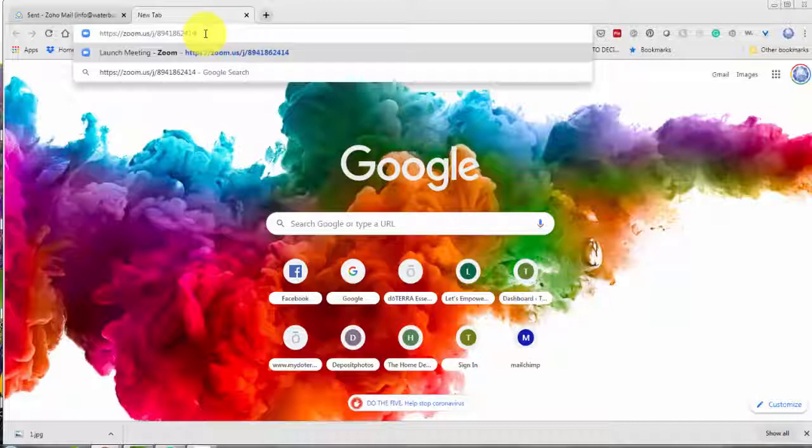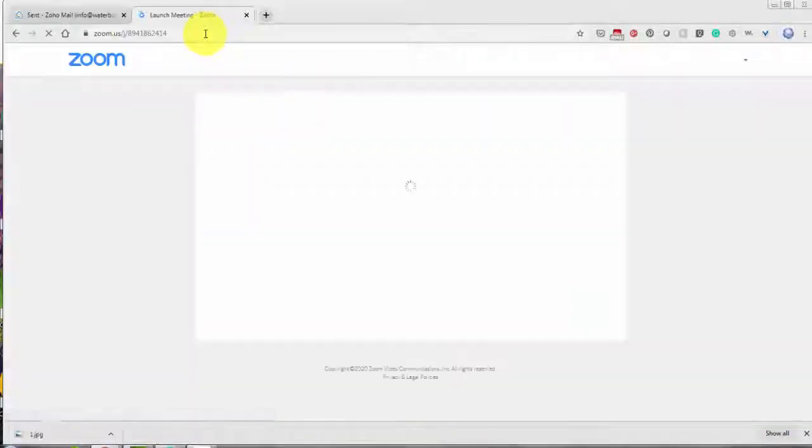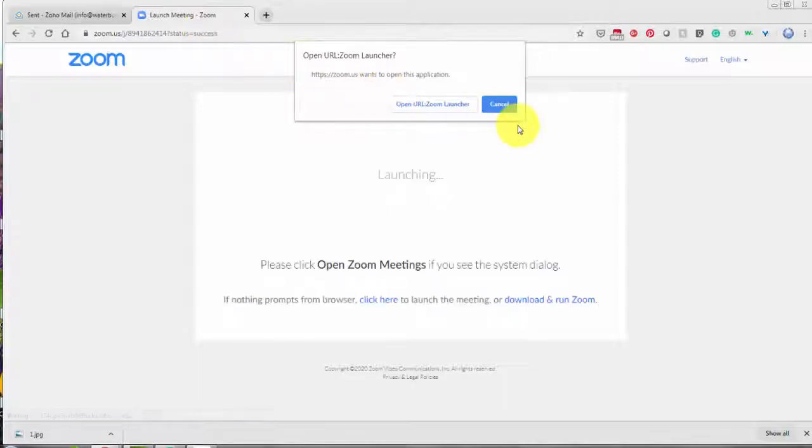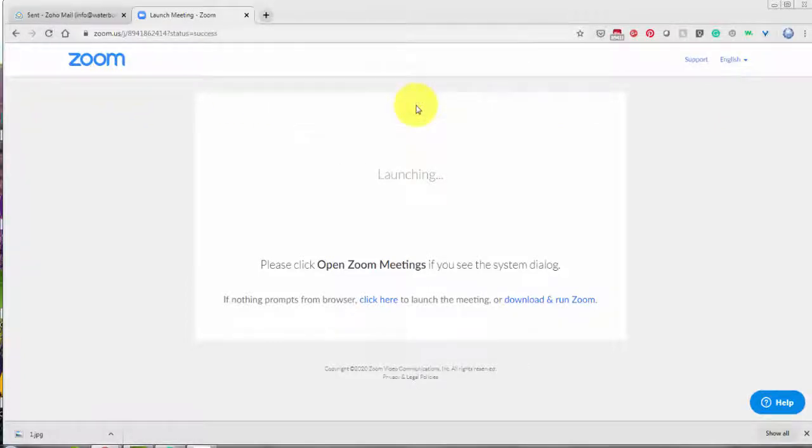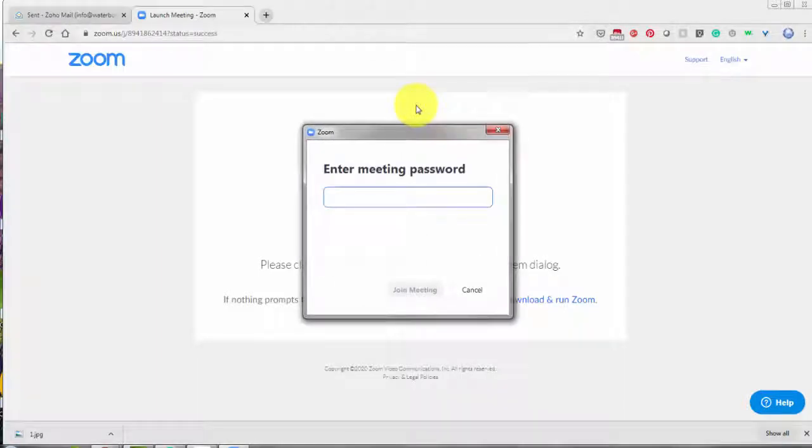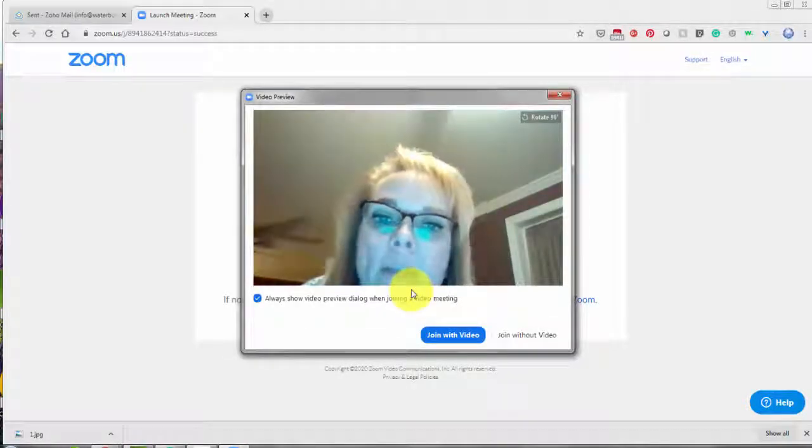So just assume that we are arriving here and it's going to open a Zoom window, and I'm not logged in. So I'm just clicking on the link, getting to Zoom, and then I'm going to open the URL Zoom Launcher. It's going to ask me for a meeting password. Sometimes you're going to have a password, but more often than not, you will not. So I'm just showing you the scenario with a password, and it would be right in with your link in your email. So then I'm going to hit join meeting, and there I am.